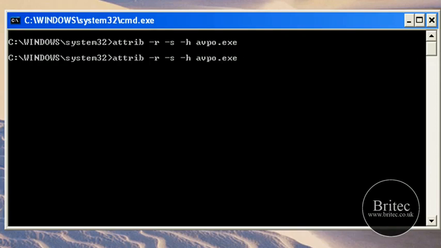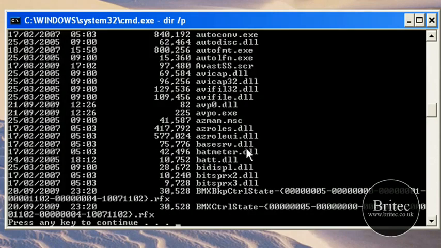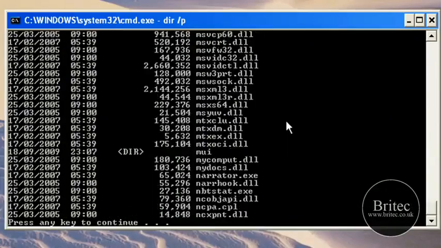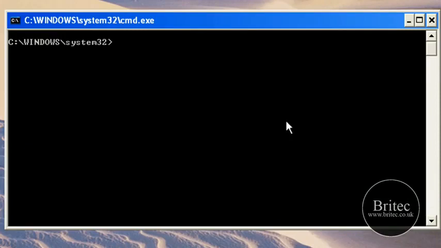Okay, and then just use your cursor keys to, okay, like so. And there they are, there's the viruses, that's them there, so we're going to actually remove these now. Okay, so they were hidden. So I'm just going to clear screen, so we'll see what we're doing.